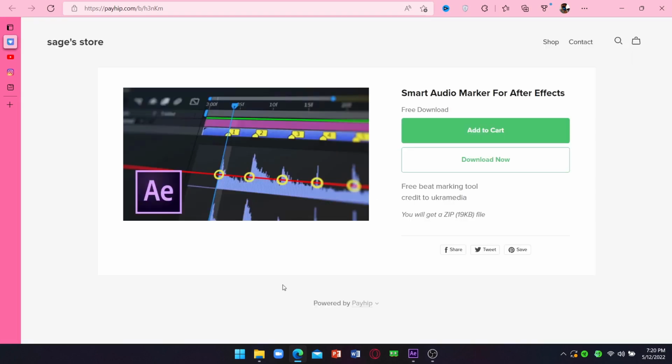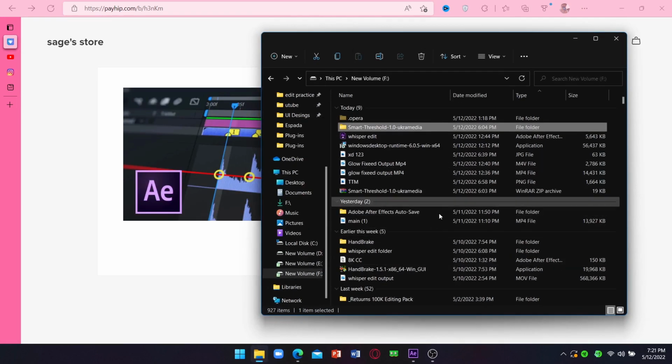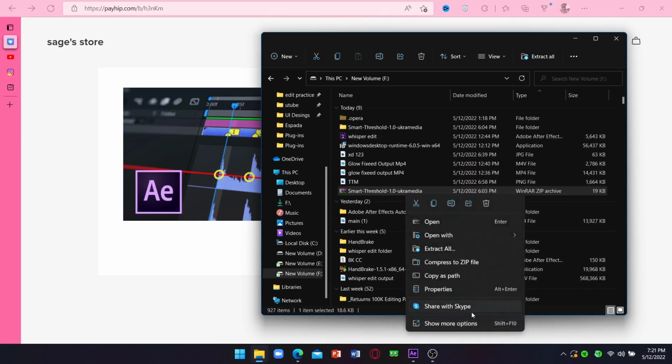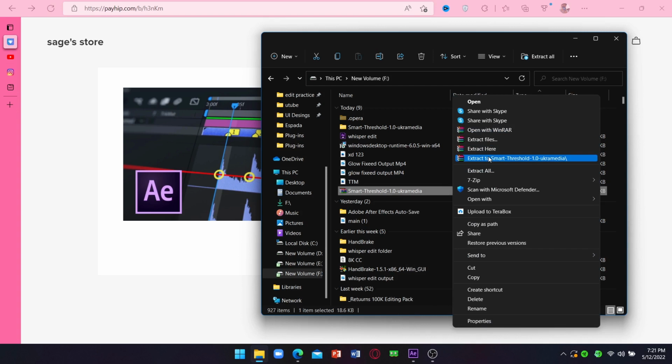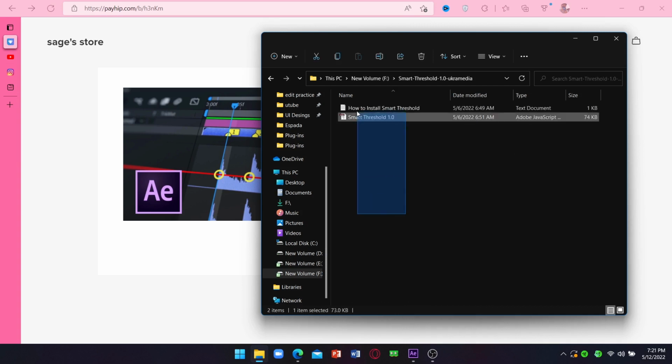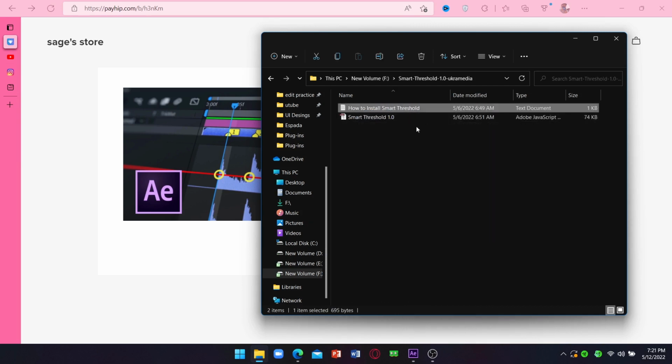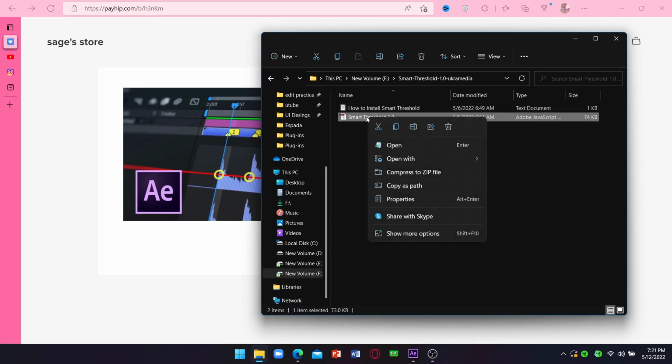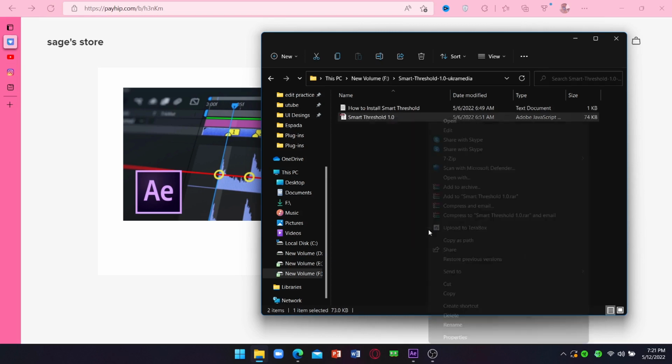The download should start. Now go to Explorer where it is downloaded, right click on it and just press extract to. Once you're done doing that, it will make a folder. Go inside, and you should have two folders in it. This is the installation method, and this is the Adobe JavaScript. So, what you do is you have to copy this first.